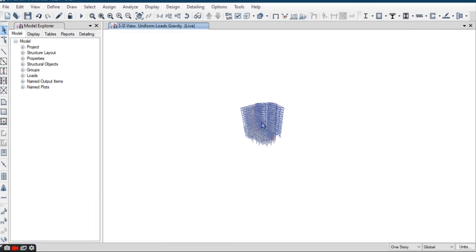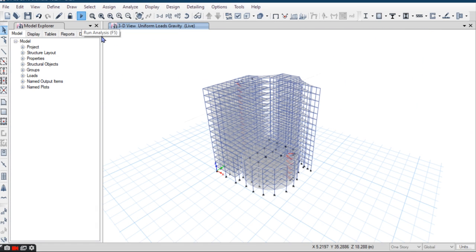And now I'm going for the analysis. It's a very big model, so it will take a little bit of time. So we will complete this model in the next video. Okay, so I think it will take some time.